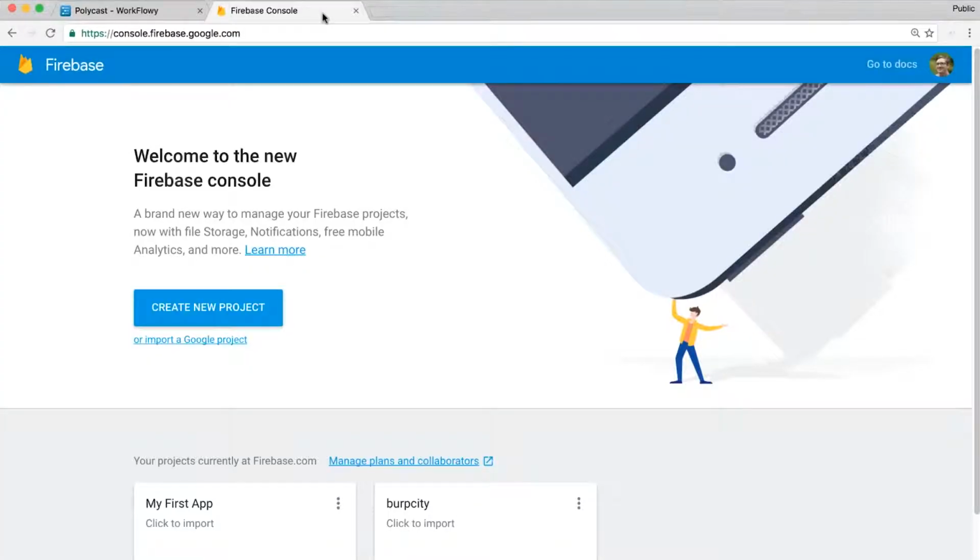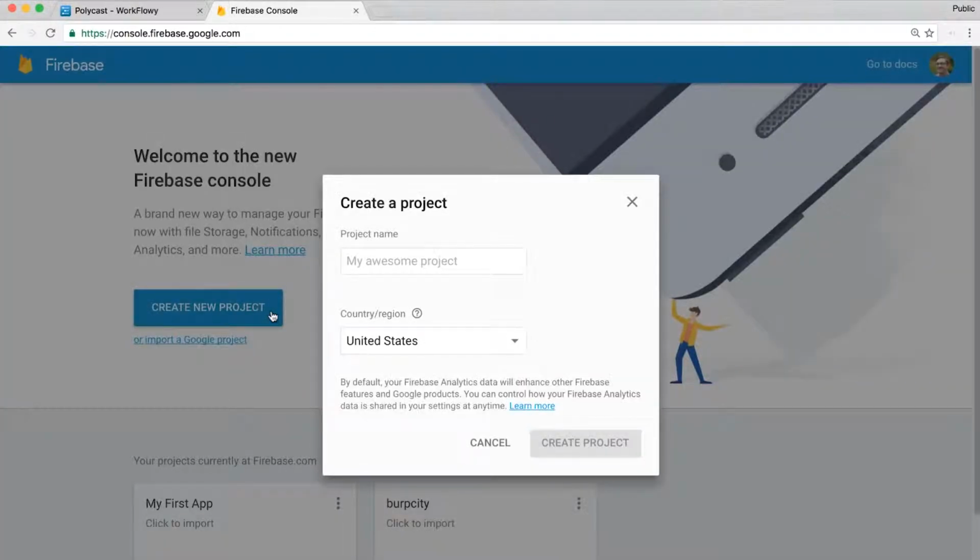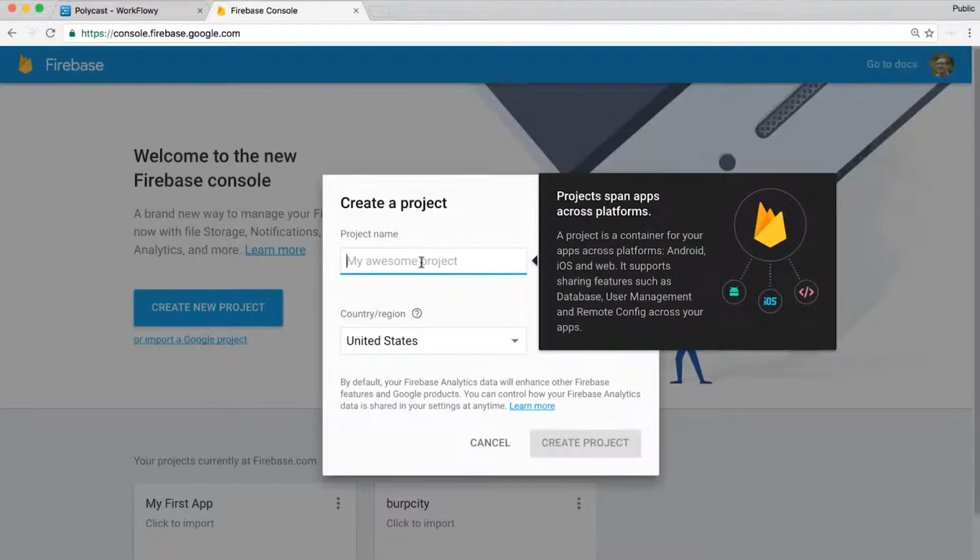So follow me over here to my laptop. And the first thing I'm going to do is go to console.firebase.google.com. You'll want to have a Google account already that you can sign into. So I've signed into my personal account here. And I'm going to create a new project for my Firebase app. And this is going to let me do all sorts of really cool things. I can do hosting with Firebase. I can do database work with Firebase, authentication, etc.